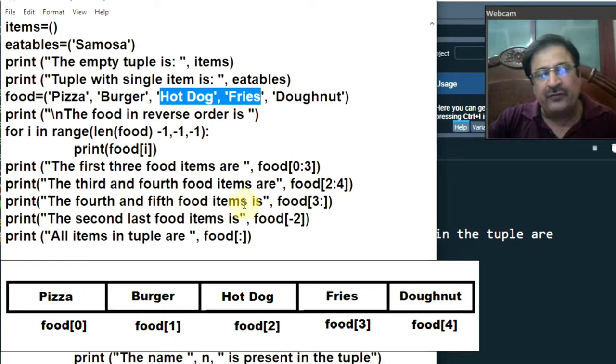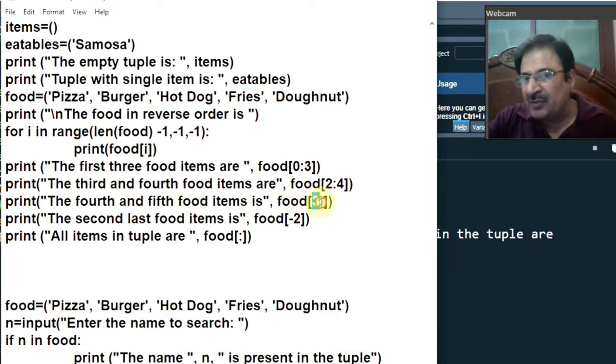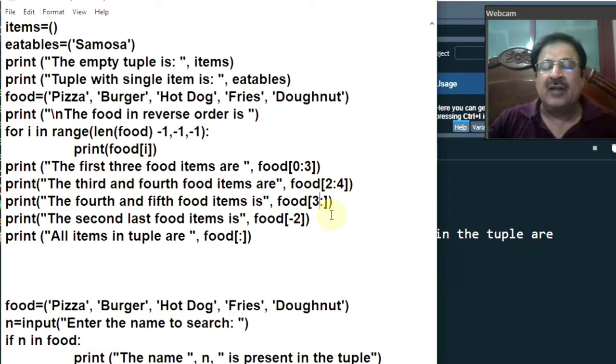The 4th and 5th food items are, see, when you write the beginning range and you miss the ending range, then up till the last element of the tuple will be displayed.